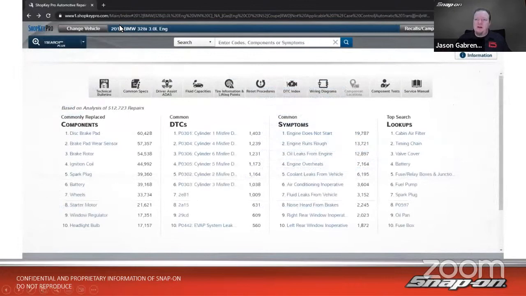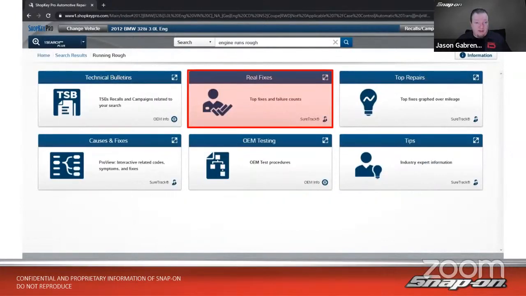So on this vehicle, it's a 2012 BMW 328i with a 3-liter. Out of those 2.25 billion, we got a little over 500,000 repairs. So 512,723 repairs based on repair order history for this BMW 328i, and that is a lot. So that's pretty good. Got a lot of information there.